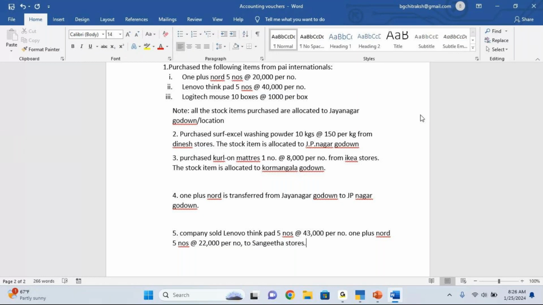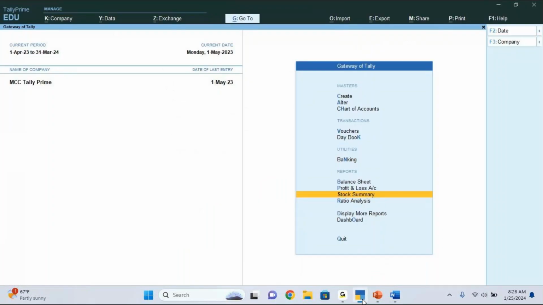So this is the fifth transaction that we will be recording. So it says company sold Lenovo ThinkPad 5 numbers at the rate 43,000 per number and OnePlus Nord 5 numbers at the rate 22,000 per number to Sangeeta Stores. Okay, so we will record this transaction. So what will be the journal entry for this? So the journal entry for this is Sangeeta Stores account debit to sales account.